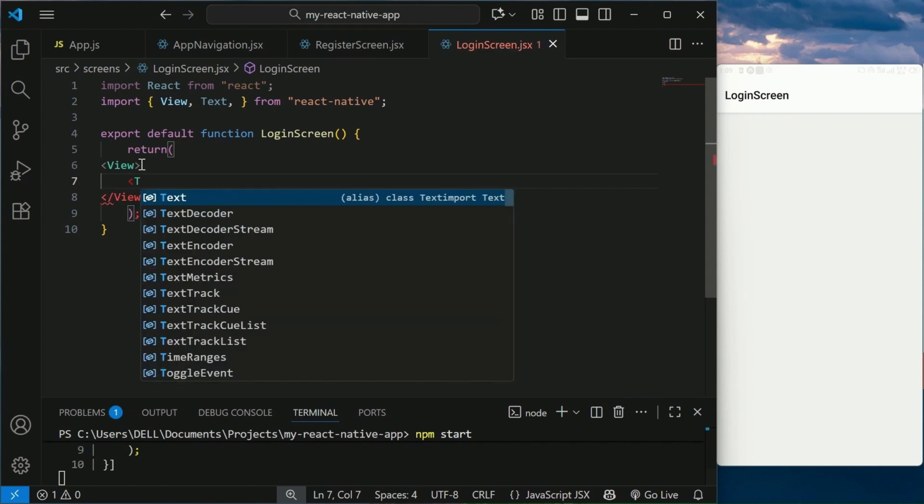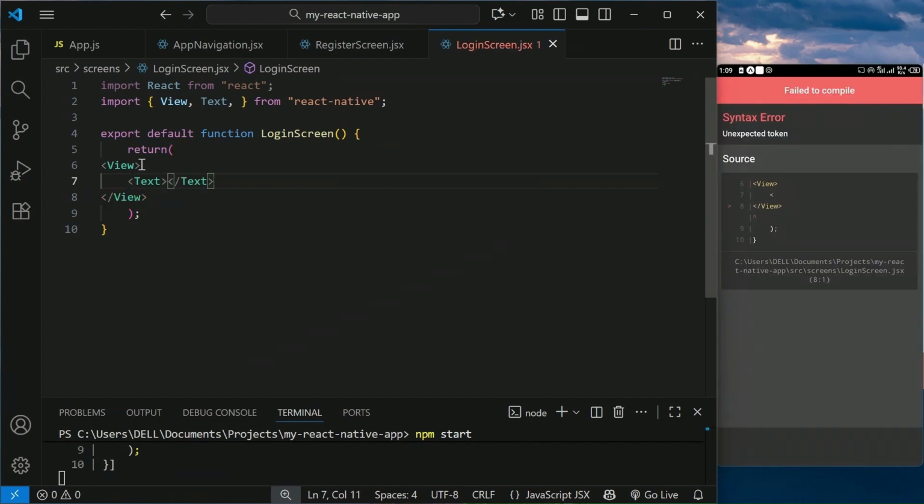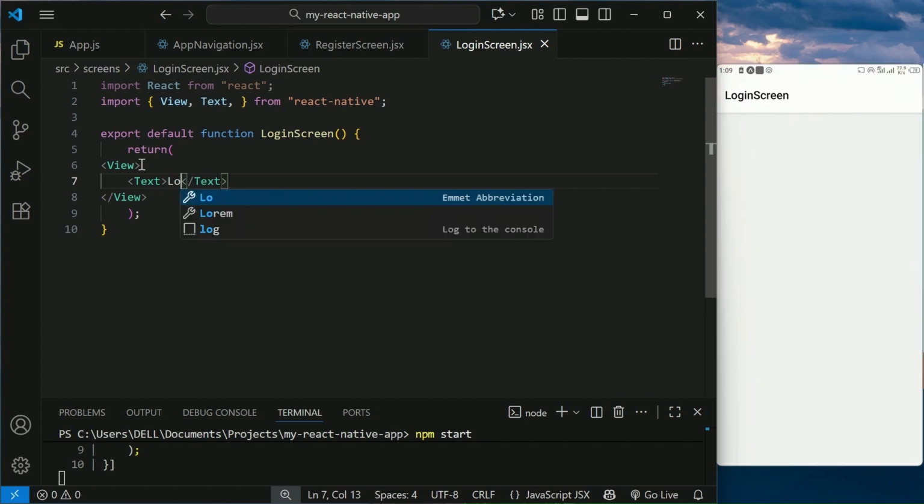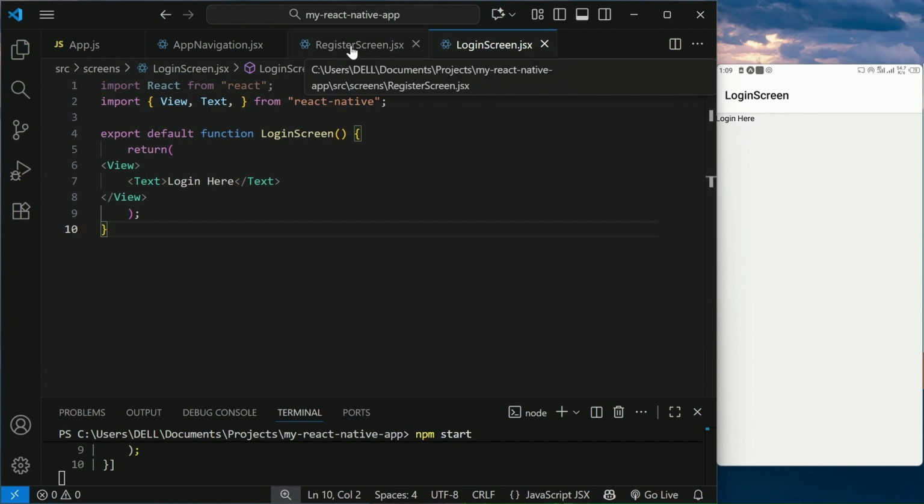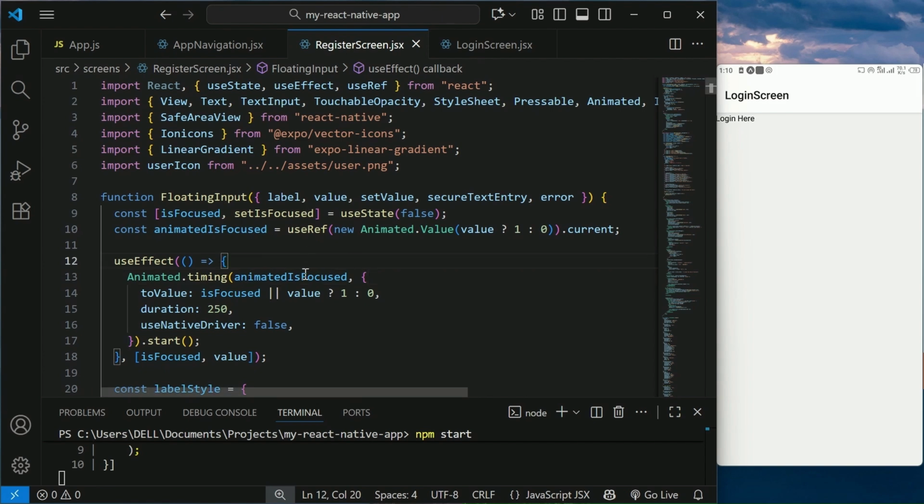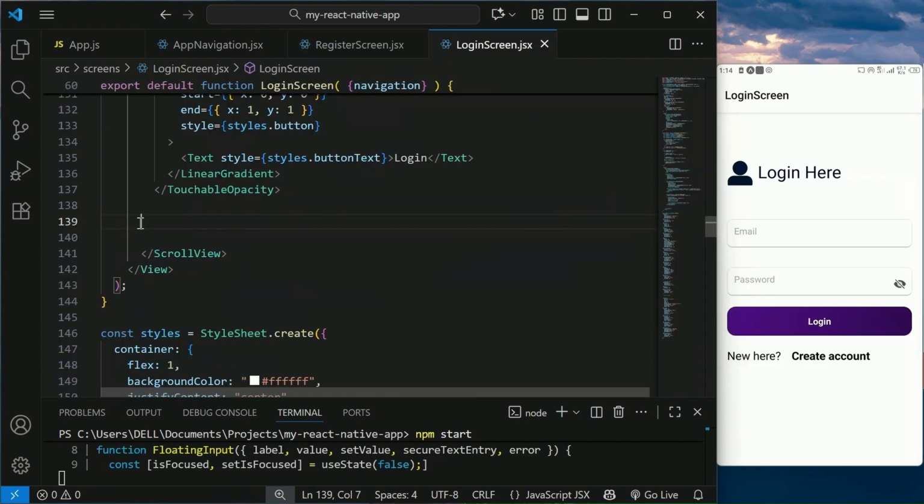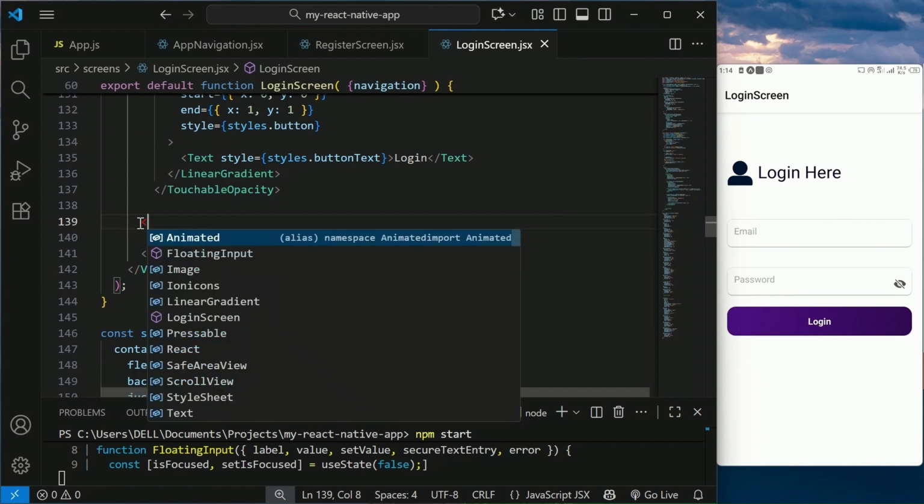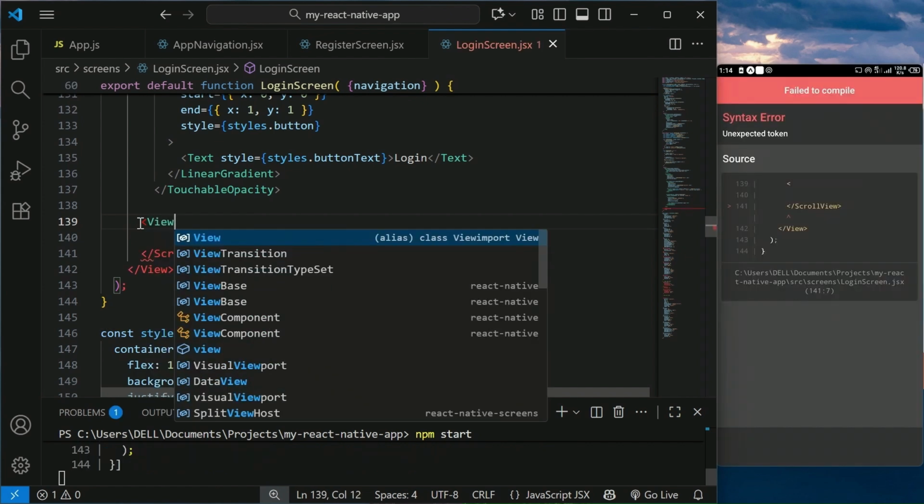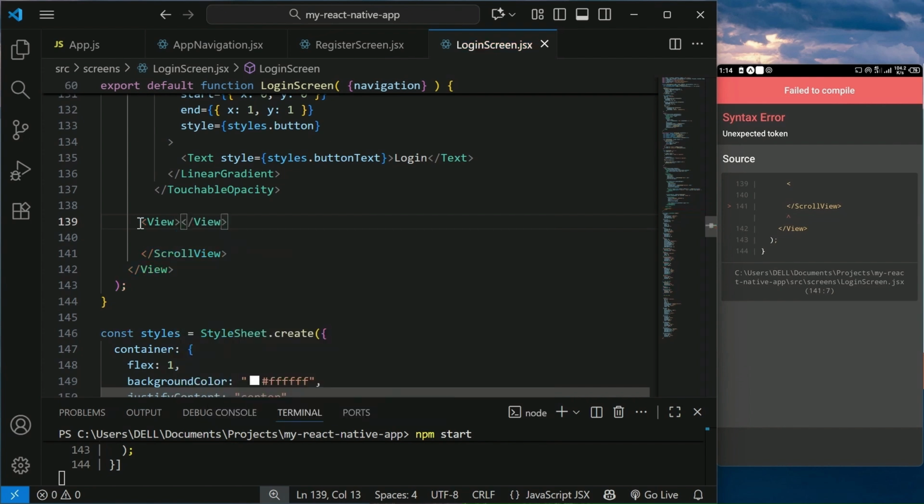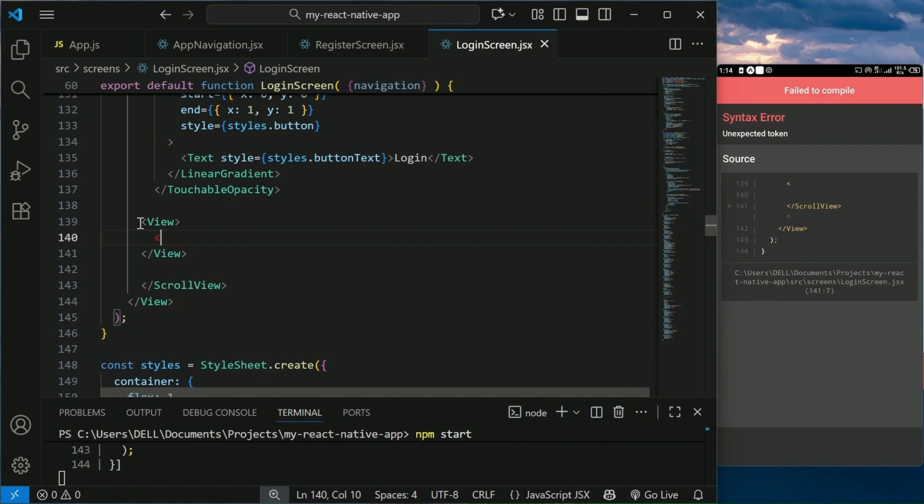Okay, so now we say return view, then text. We want to have the text login displaying on the screen. So as you can see, the login screen displays on the phone. Of course it needs to look nice because this is not the login screen we want to have. We want a login screen that resembles the registration screen, but this one will just have two inputs. So I just edited it to look like the registration screen.